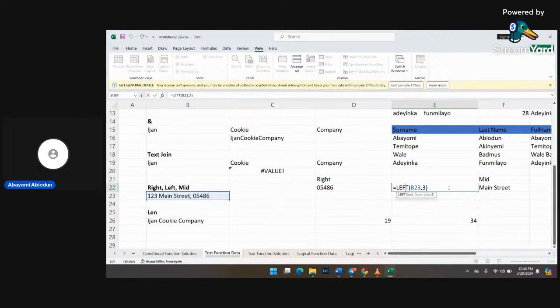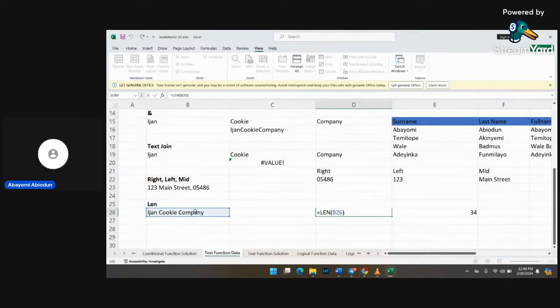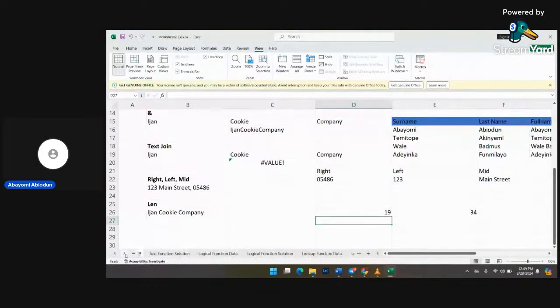We also have left, you can do the same for left. You can pick from the left-hand side, put the number of characters, and it's going to appear here. So length is, I think, the last one here, and what length does is help you get the number of characters. Length is going to count those items and just give you the number, so this has a length of 19, although you always consider the spacing as well. So that's all about that.